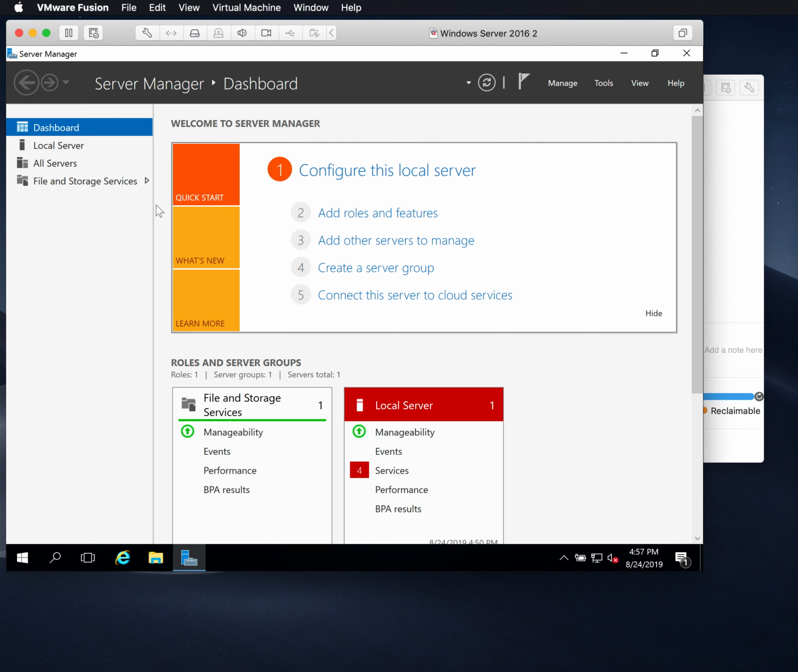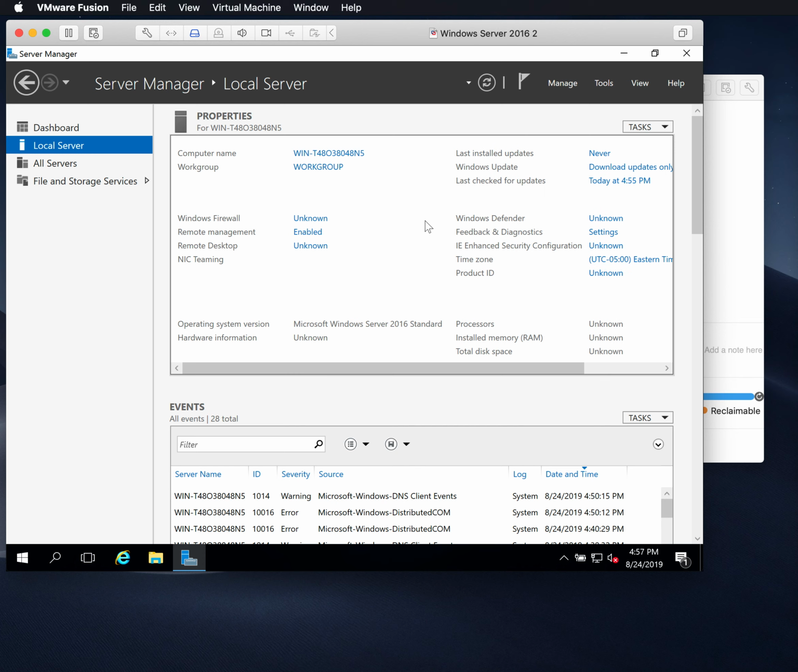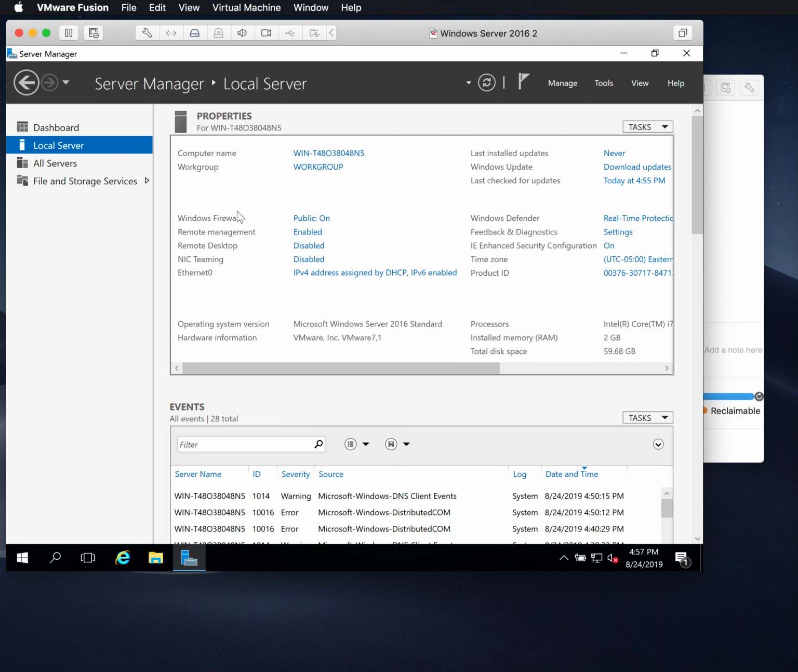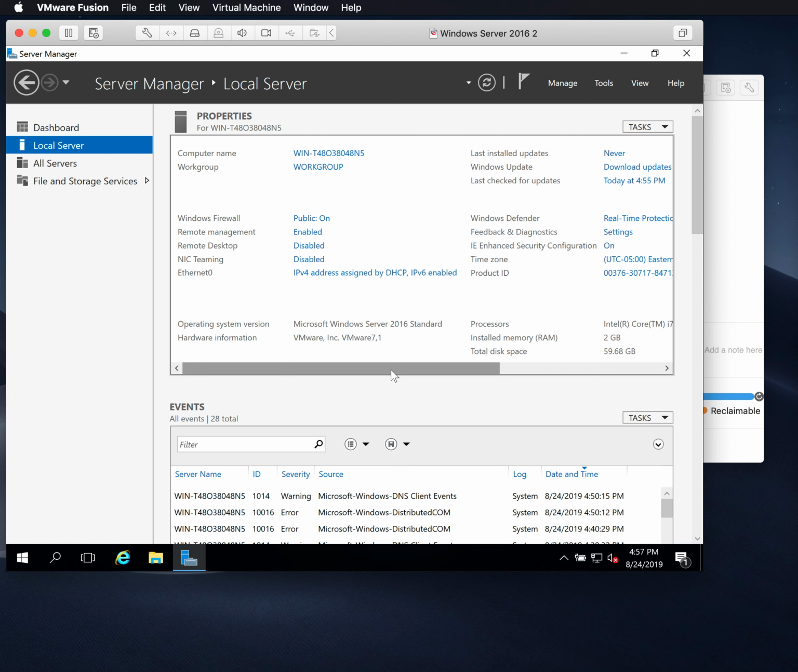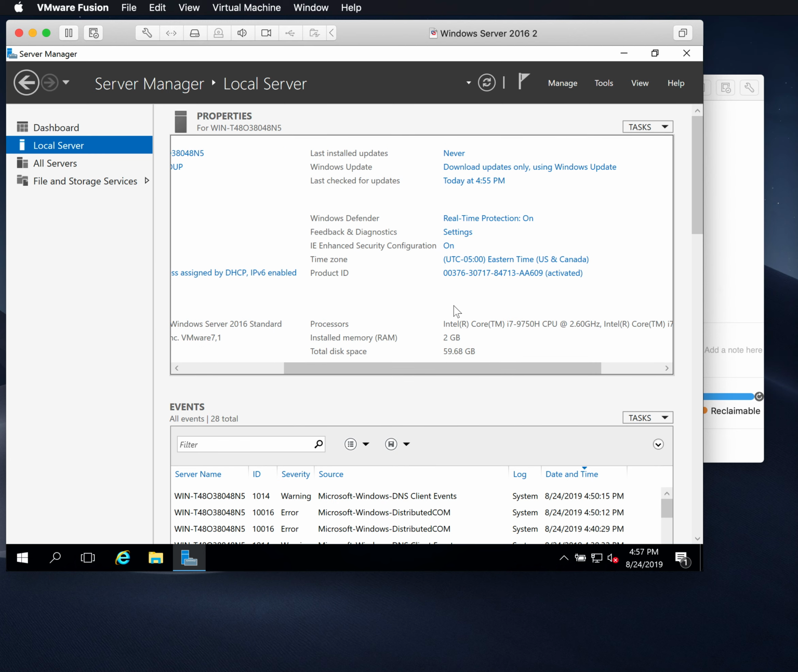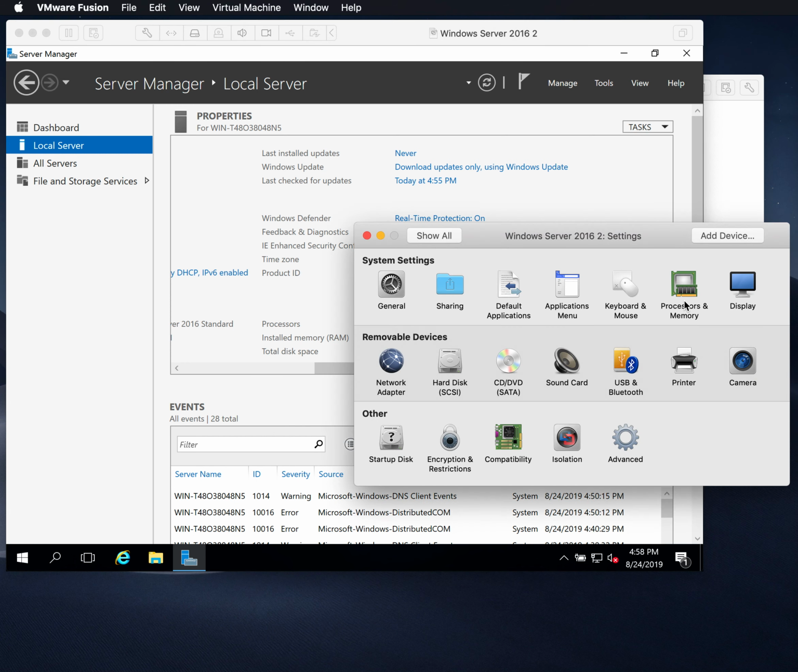And our server is up now, so let's go over this a little. Configure local is going to show me my computer name, settings, workgroup, firewall on, and so on and so forth. Hardware information: VMware, Incorporated, VMware 7.1. Then we have processors. Here it shows two different processor cores, and it shows 2 gigabytes of RAM installed. Total disk space allocated for this virtual machine is shown as 5968 gigabytes, but in reality it's going to be 60 gigabytes, as you can see here.